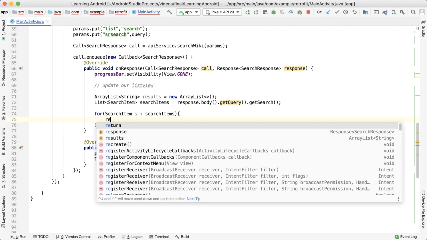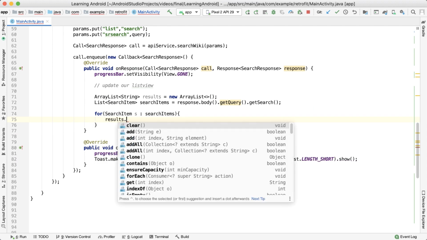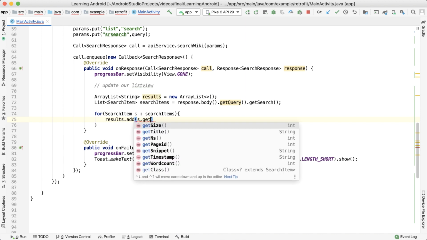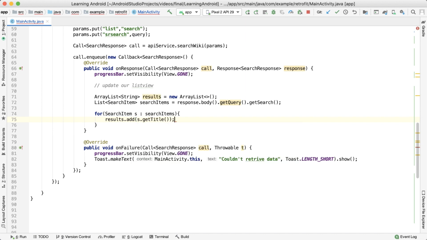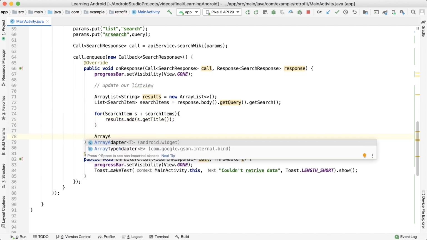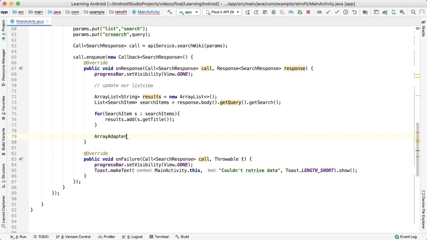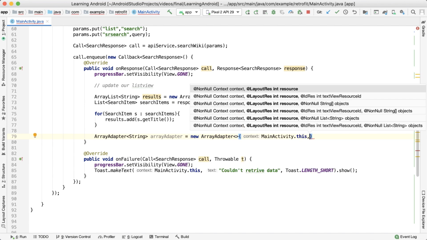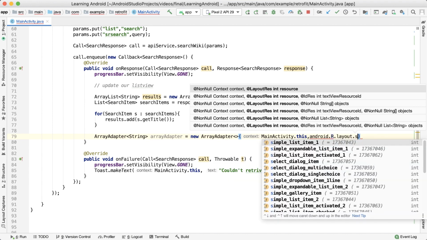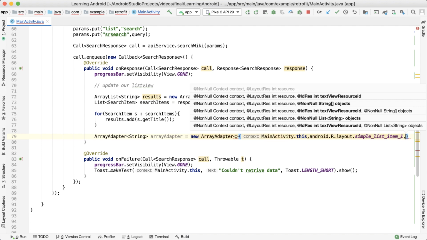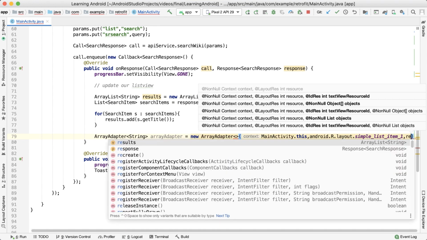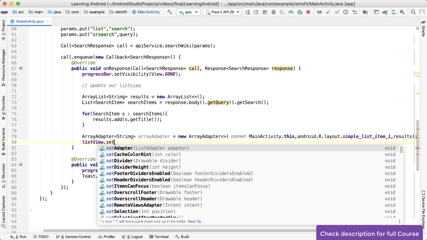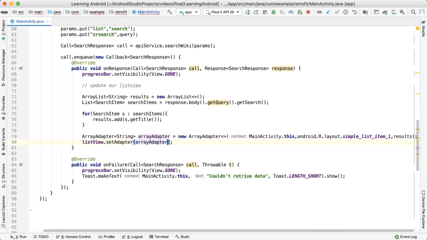So inside this for loop, we're going to say results.add(yes.get title), because we are only interested in title. So once we completed that, we're going to say ArrayAdapter, and it's going to be of type String, and let's say new ArrayAdapter, and we need to pass the context, and we need to pass our layout. So layout is going to be android.R.layout.simple_list_item_1, and we need to pass our array list, which is result in this case. So finally we can say listView.setAdapter, and let's pass that array adapter in here.